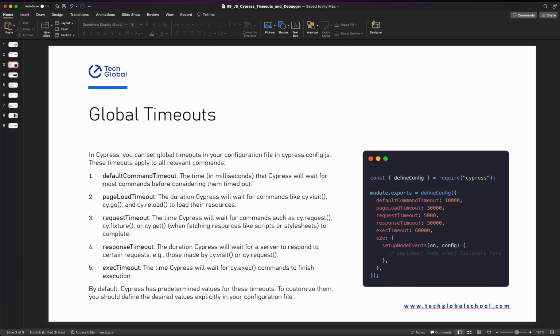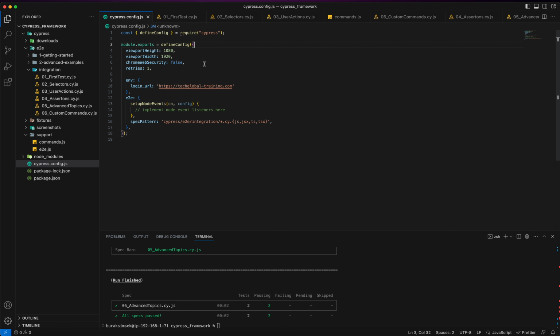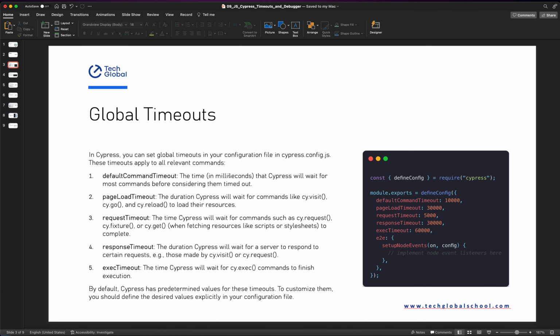By default, Cypress has predetermined values for these timeouts. As we covered in our previous lecture, to customize them, we should define the desired values explicitly in our configuration file, here. These are called global timeouts. Depending on your needs or your application, you can always change and play with these timeouts.